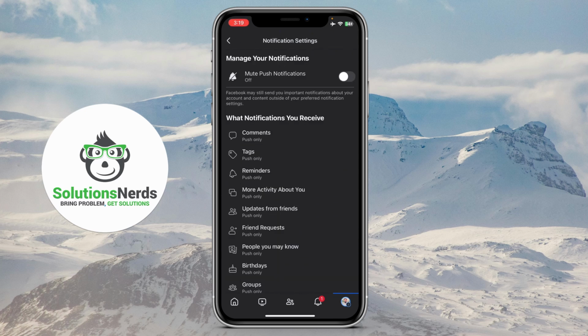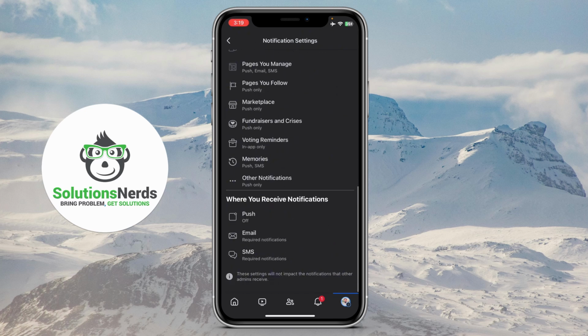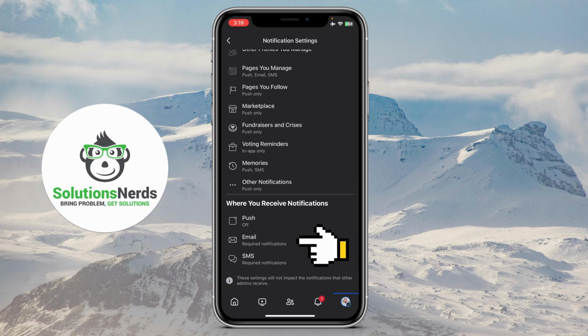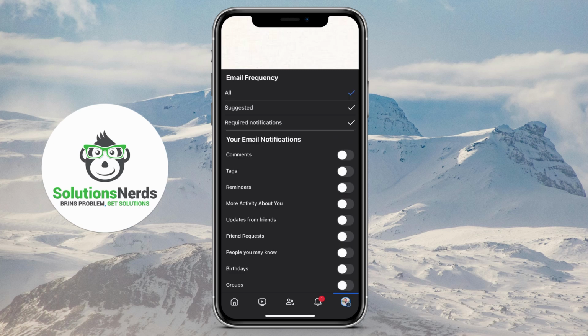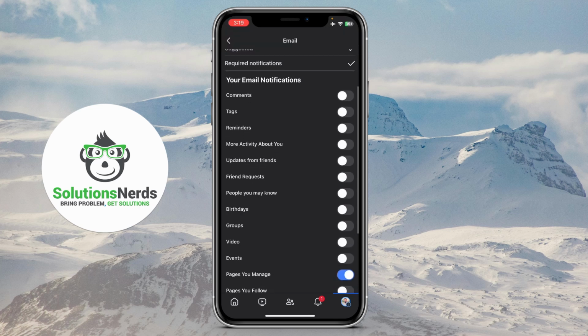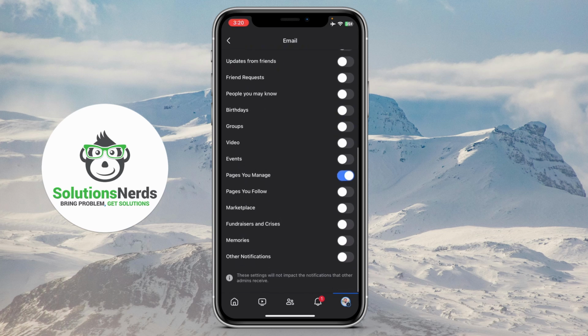Click on this. Then go down here and you will see where you receive notifications, and here you will see email. Click on this. By default, it will be required notifications. These settings will affect the notifications that other admins receive. Then click on all. So all the notifications you receive to your email or Gmail will pop up here.